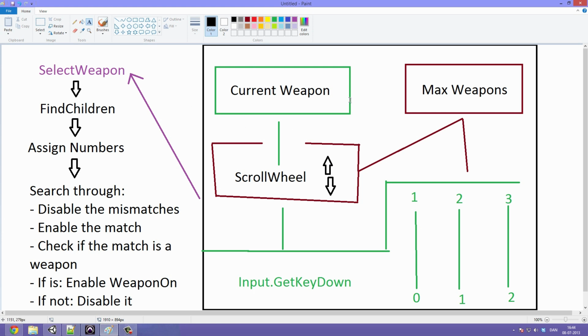Okay, so once we have this current weapon variable under our control, we will send it over to another function called selectWeapon. And this will basically find the children of our melee object, so find all of the different weapons parented to that object. And then it's going to assign numbers to each weapon. So the first one is going to be 0, the next one is going to be 1, and so on. Then it's going to search through and disable all the weapons that don't have a number that matches the current weapon. Once it finds the weapon with the number that matches the current weapon, then it's going to enable it.